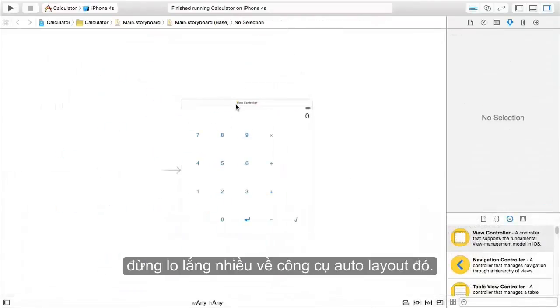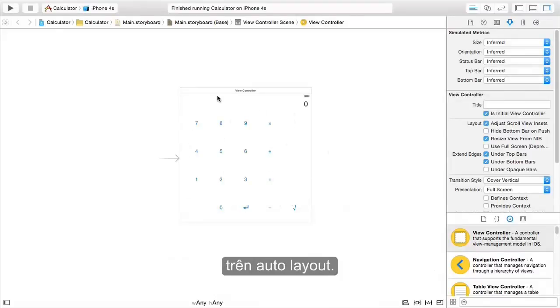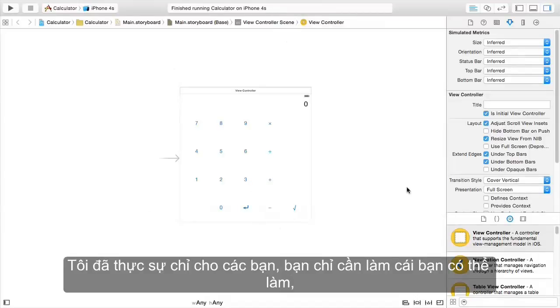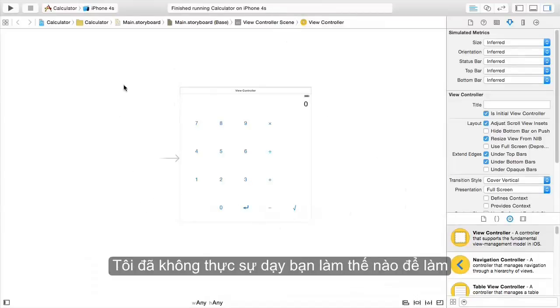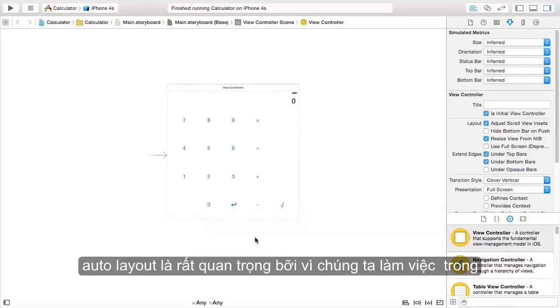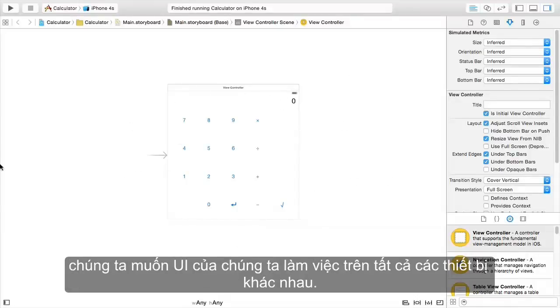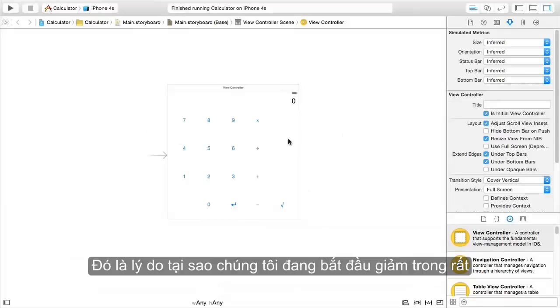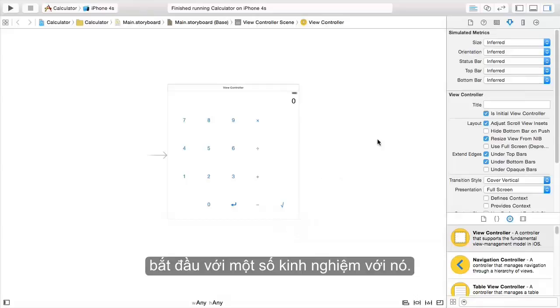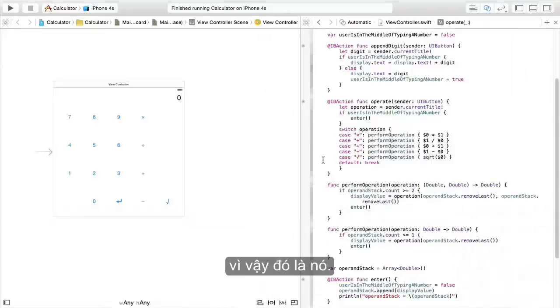But again, not to worry too much about this auto layout stuff. It's extra credit in assignment 1. It's not going to be extra credit in assignment 2, so you're eventually going to have to do it. And I'm going to be giving a big lecture on this in a couple weeks on auto layout, because really I've only just shown you what it can do. I haven't really taught you how to do auto layout in particular. But auto layout is very important because we want our UIs to work on all kinds of different devices. So that's why we're starting off from the very start with some experience with it. All right, so that is it.